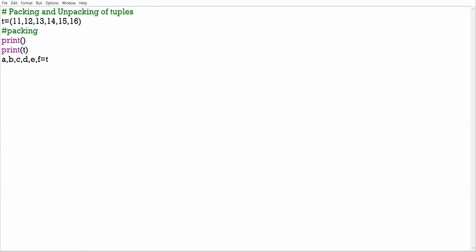A will get value 11. B will get value 12. C will get value 13. D will get value 14. E will get value 15, and F will get value 16. This is called unpacking.